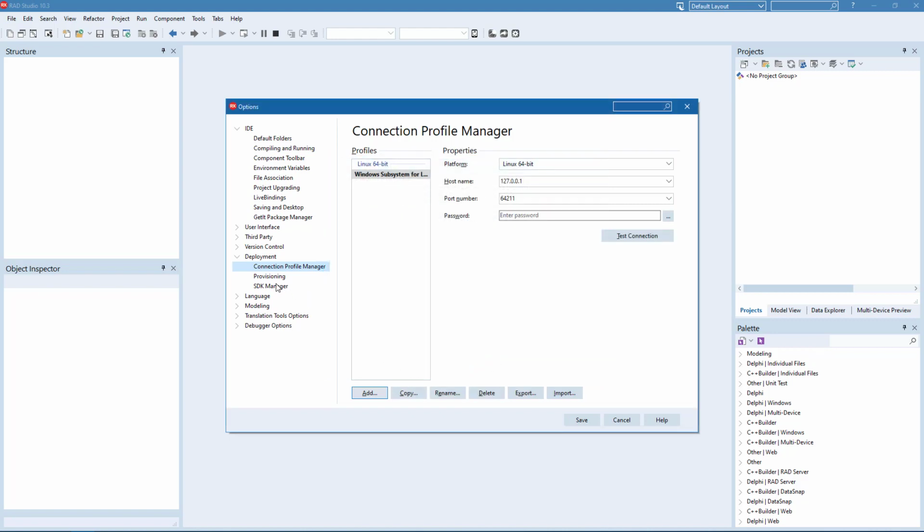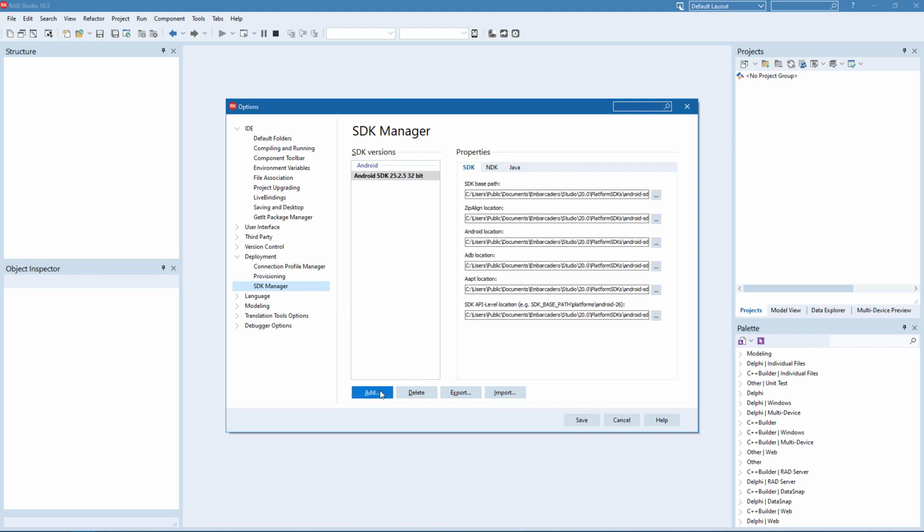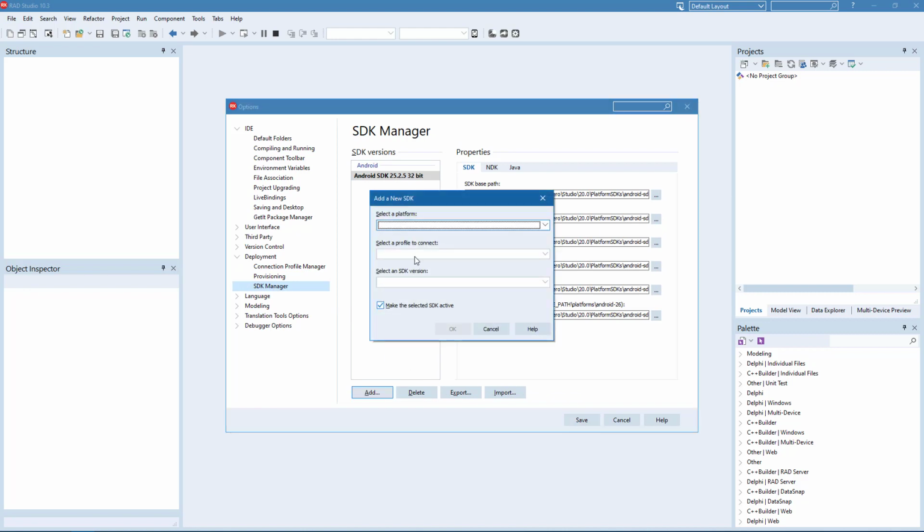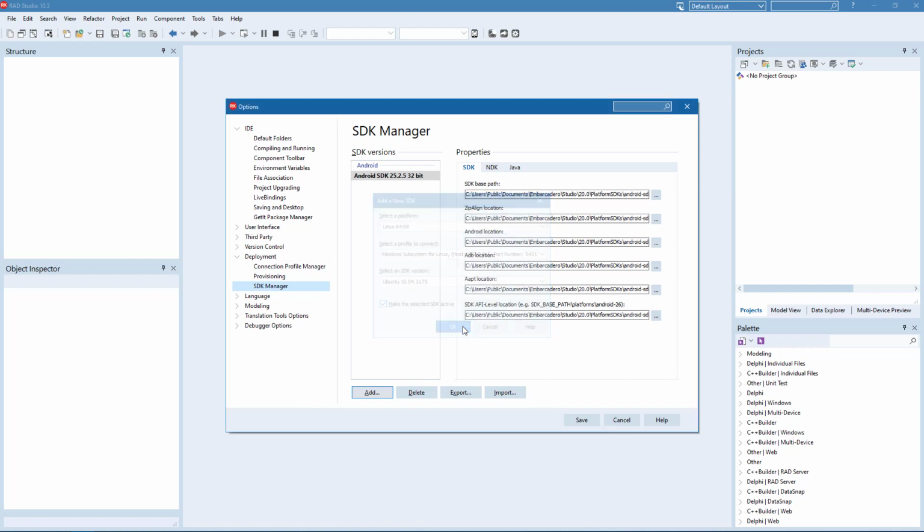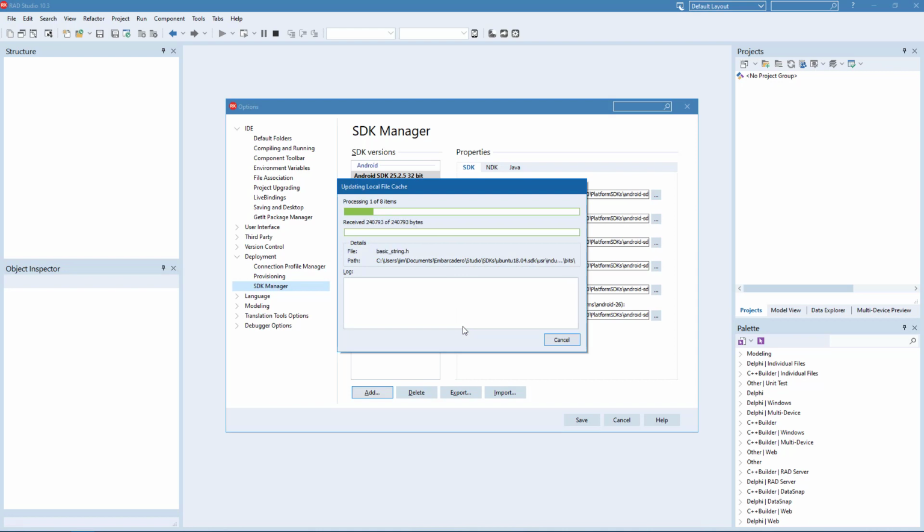Now I'm coming here to SDK Manager, and we're going to add a platform. I'm going to say Linux, profile to connect, Windows Subsystem for Linux, and it says I connected there, and that's 18.04.03 LTS. Yep, that's what it is. So I'm going to go ahead and hit OK. And it's going to take a few minutes here to do this.